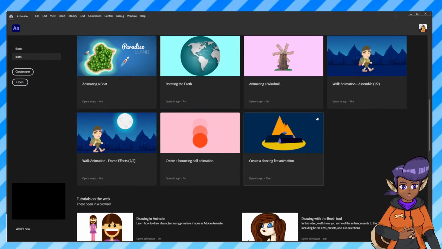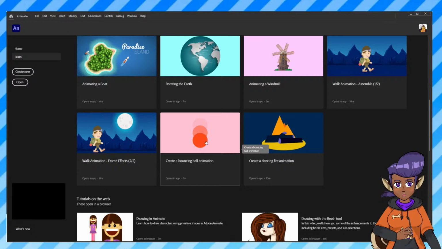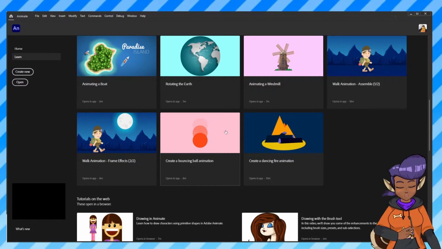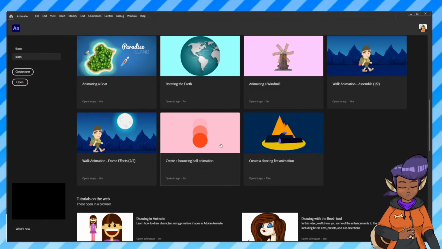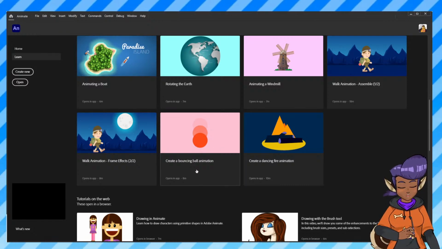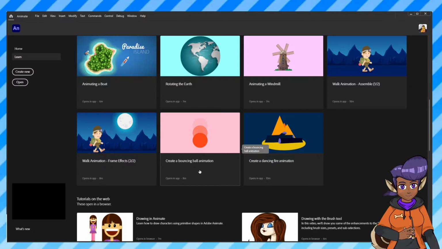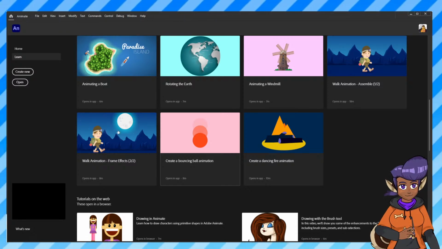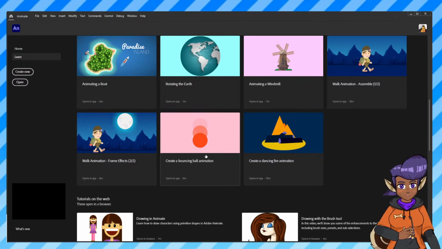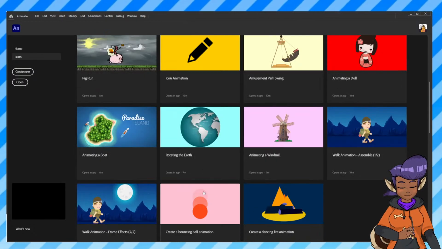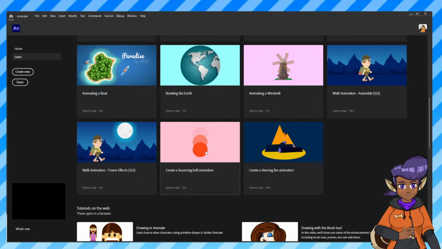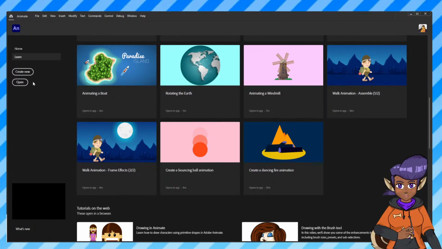So for animation, what does everybody do? Let's start off with the ball bounce. When you click on these tutorials, they have to load, so give it a minute. I said open in the app. I guess mine is not wanting to open. That is weird. Come on, Adobe. You made all these animations. I would like to open it.